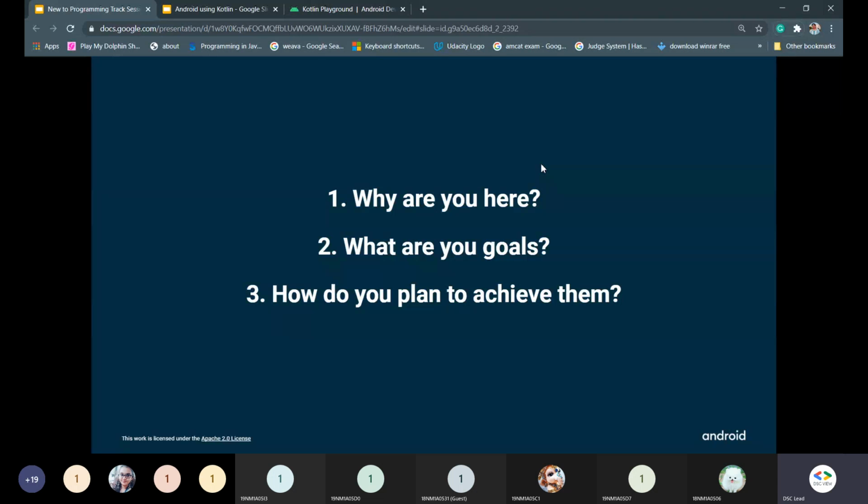The goals might be shorter or longer term. So please do express your goals for the shorter or longer periods.